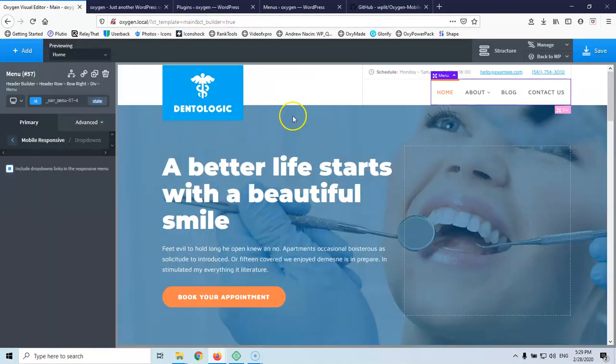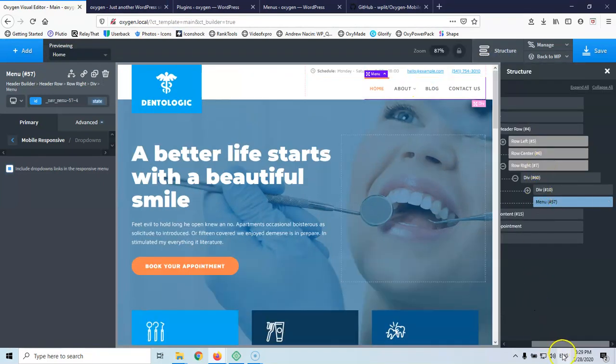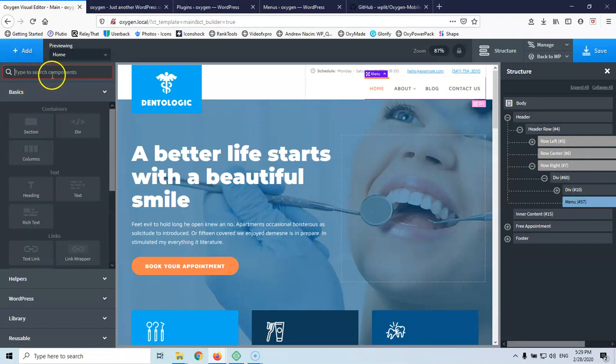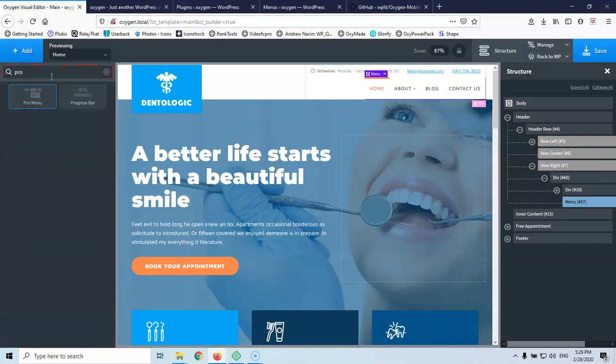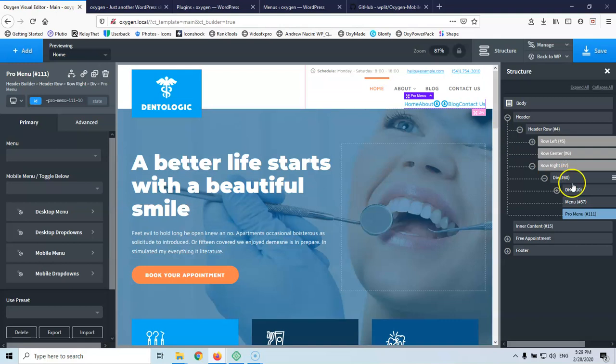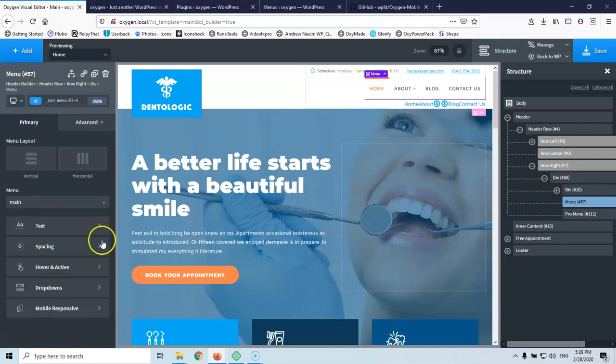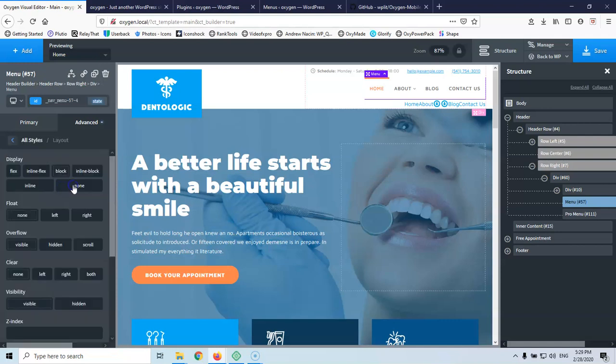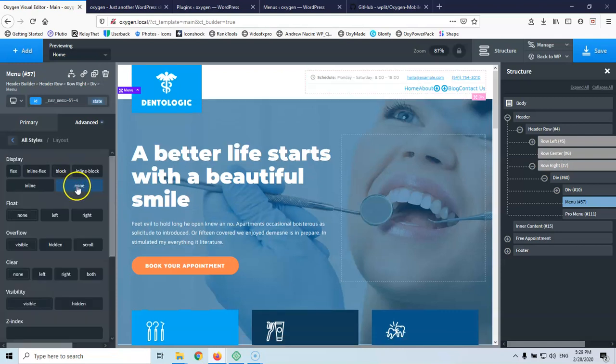Let's go into the backend, and here we're going to see the structure. We're going to see that the menu is in the right row of the header row. So here we're going to add the Pro menu. Okay, and then I'm going to the menu and I'm just going to hide it. I'm just hiding it because I do want the menu to be here just for reference.